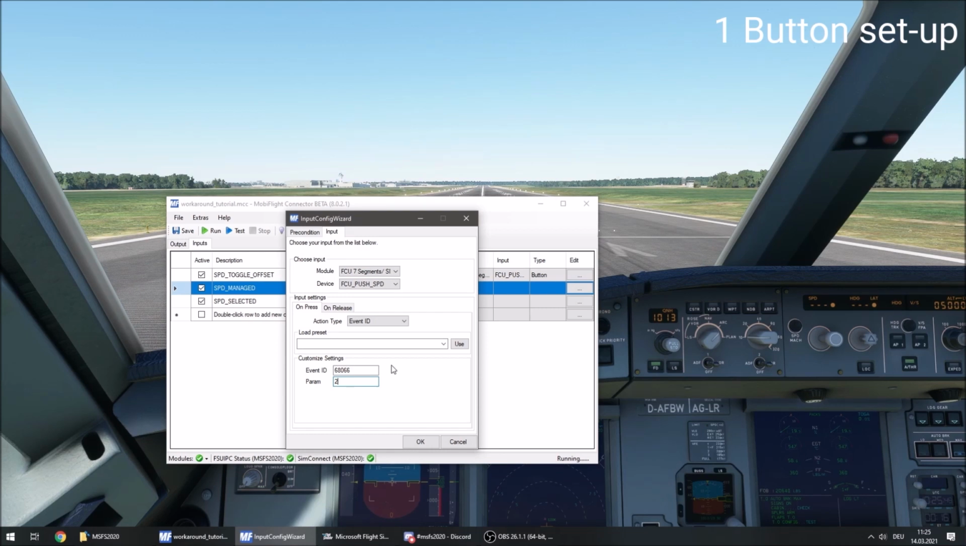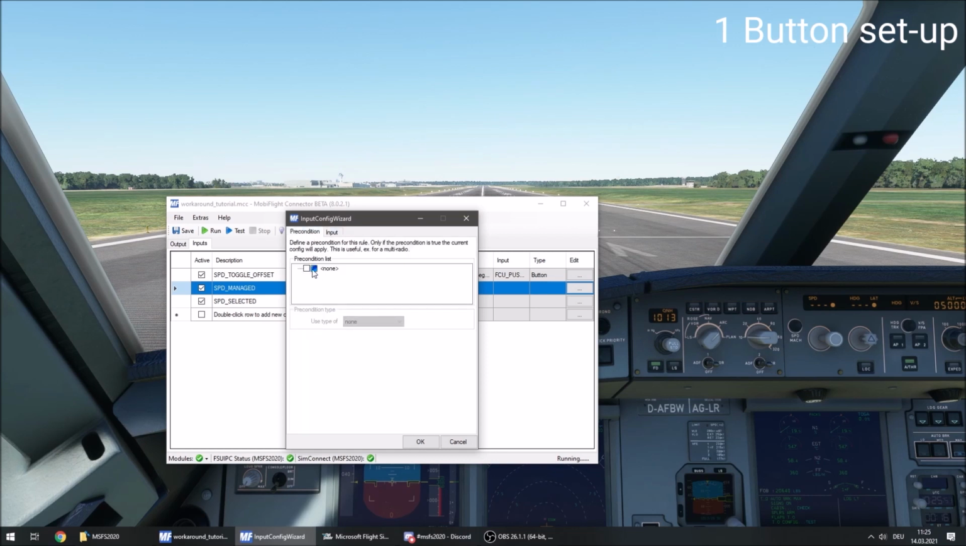So because we now have a toggle between 0 and 1 of our own offset, not the event ID, we want to go into the precondition now and also set the precondition. So we have this output precondition, speed toggle offset, and only when this precondition is met and satisfied, MobiFlight will execute this command line. If this condition is not met, it will not execute the command line.